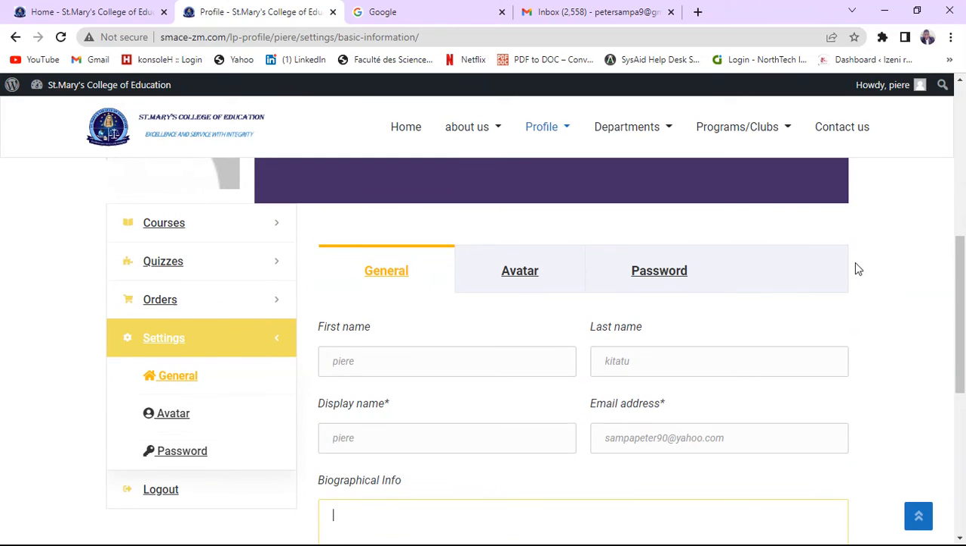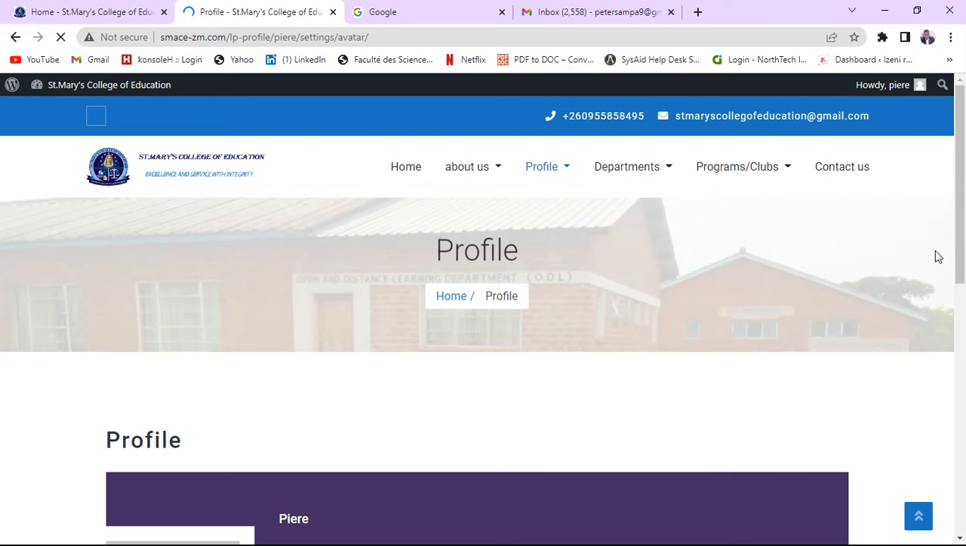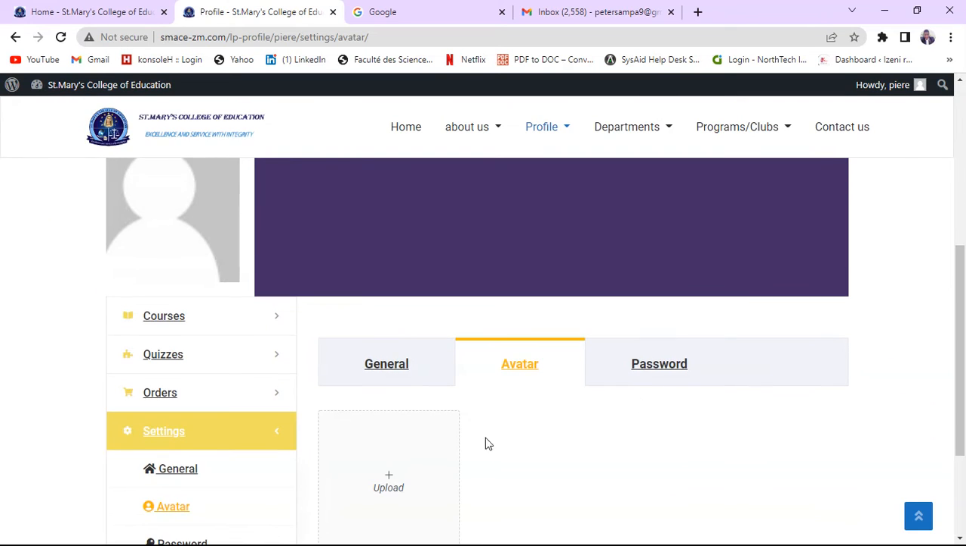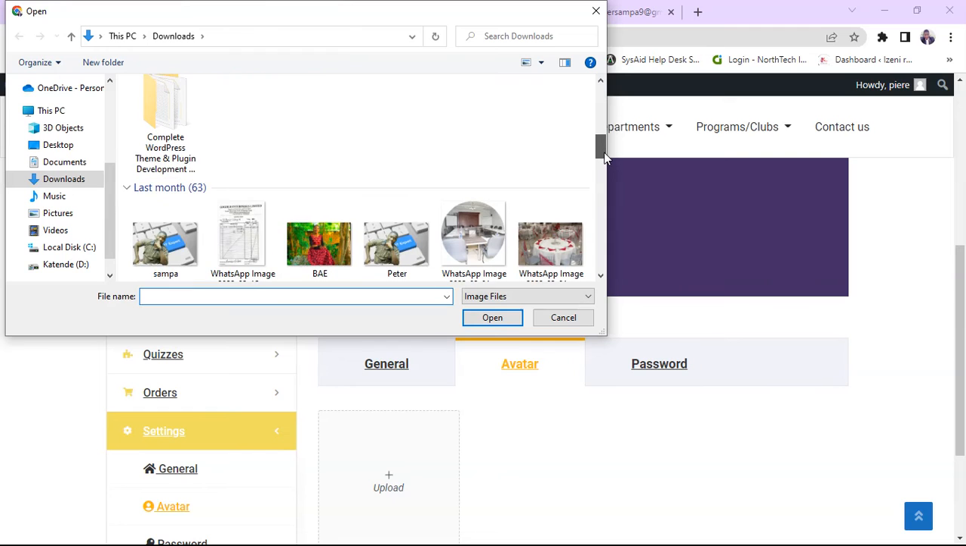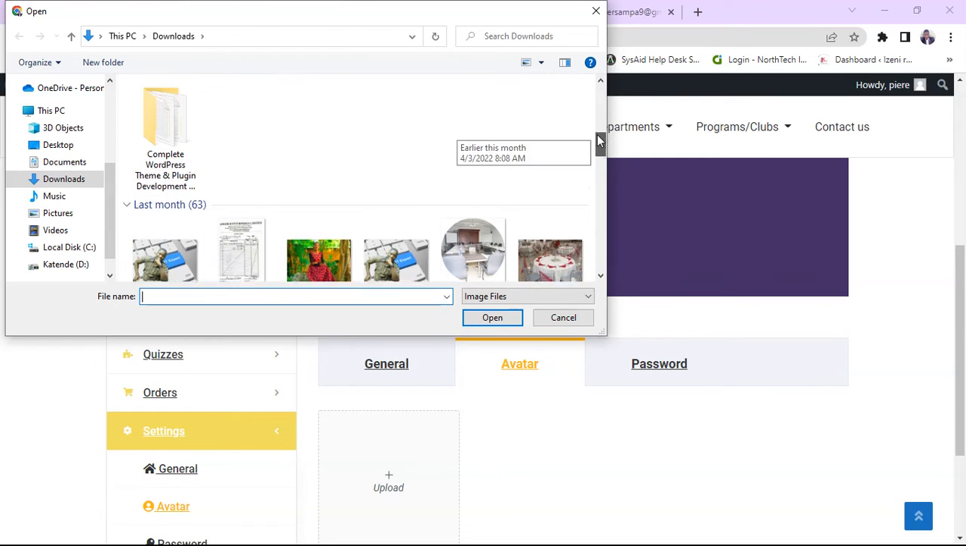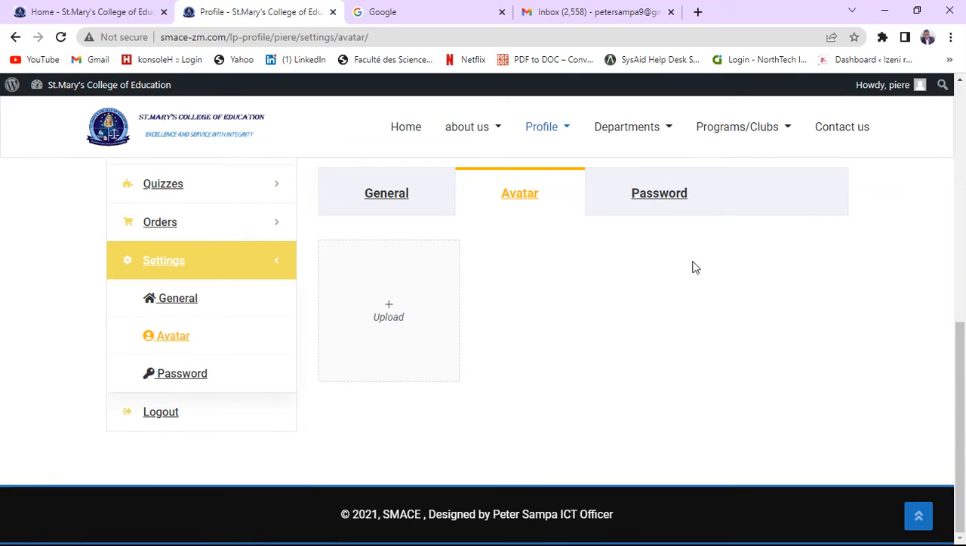Then you can also change the profile picture here, the avatar. You can change the profile picture here, you upload. You go and check on which one, you click there. Once it's there, it opens, you save. Then you can also change the password there.